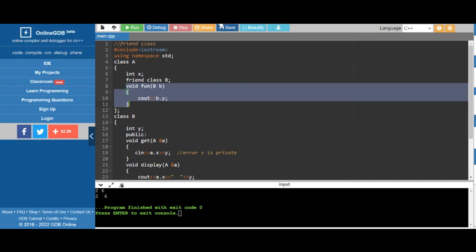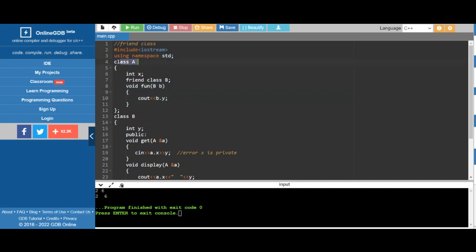ठीक है, B ने नहीं बोला कि A मेरा friend है, A is the only one saying that B is my friend. ठीक है, तो जहाँ पे friend keyword use किया है सिर्फ उसी के data members use कर सकते हो. It is not vice versa. It doesn't work like that. Do you understand my point? दोनों तरफ से work नहीं करता, right?